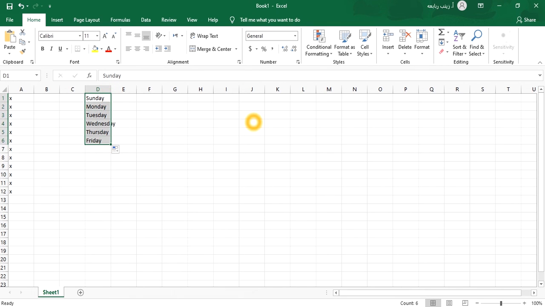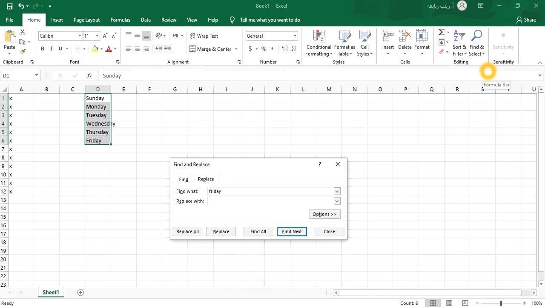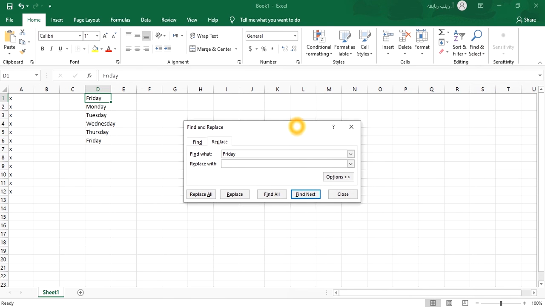How can we replace content? Click on Find and Select, then Replace. The Find and Replace dialog appears. In Find what, enter the text you want to find. In the Replace with field, enter the text you want to replace it with, for example, Saturday.